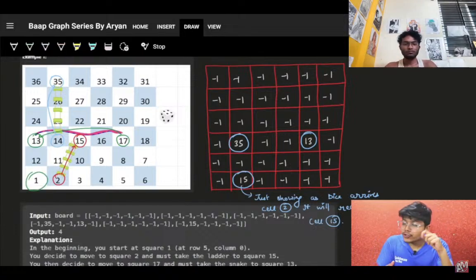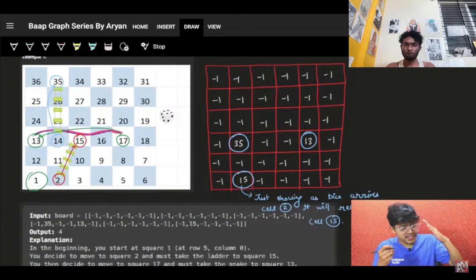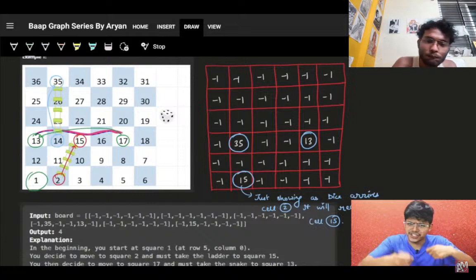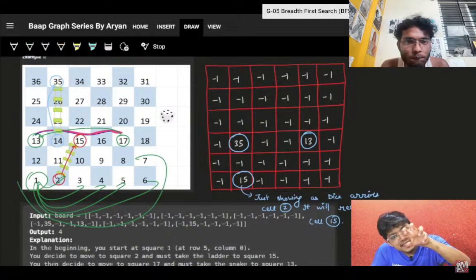You just roll the dice. Whatever value comes up on your dice, you can move that number of steps ahead, because a dice can have at most 6 values. So I can get from 1 to 2, which means I can jump 1 step, 2 step, 3 step, 4 step, 5 step, and 6 step, which means from every cell I can reach the next 6 cells. That is how it is done.